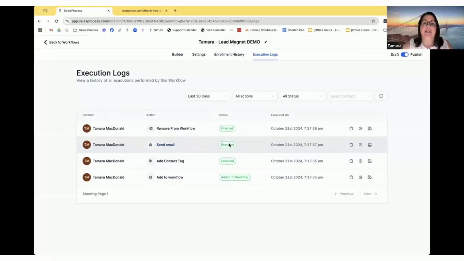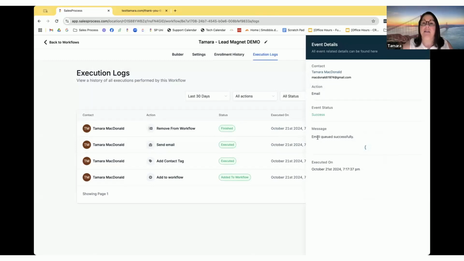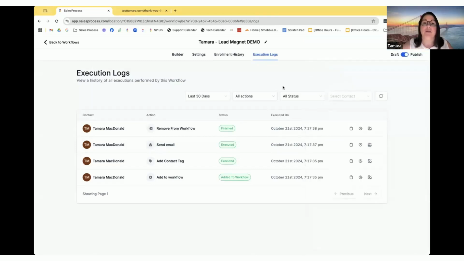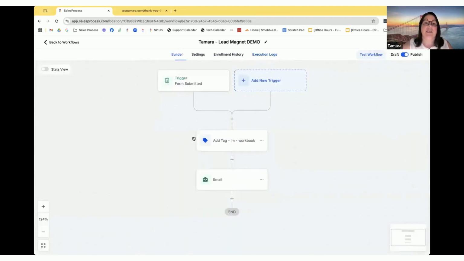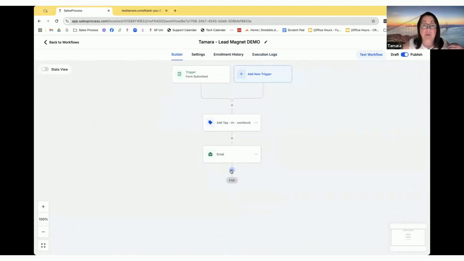The email was sent, and you can see here, just by clicking on this little clipboard, that the email was queued successfully. So we know that worked. And then you're automatically removed from the workflow. So if we see here, there isn't a step that removes you from the workflow, but you come to the end of the workflow and you're just automatically removed.